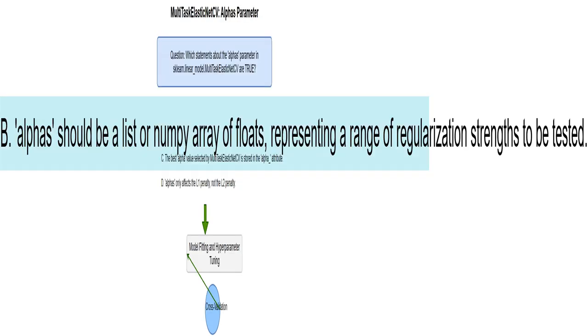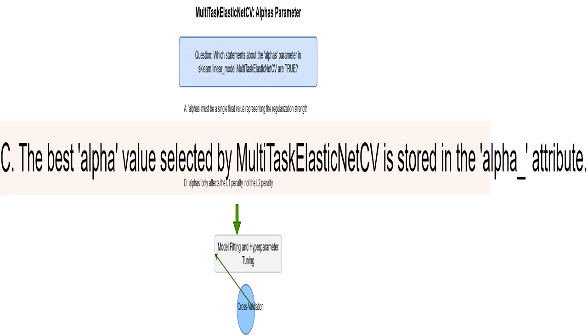This statement is correct. MultiTaskElasticNetCV needs a sequence of alpha values to test during cross-validation. For instance, you might use alphas equals 0.1, 0.5, 1.0, 2.0, and so on. This is also correct. After the cross-validation process completes, the model automatically picks the best alpha value, and you can access it using the alpha_ attribute. This is super convenient.